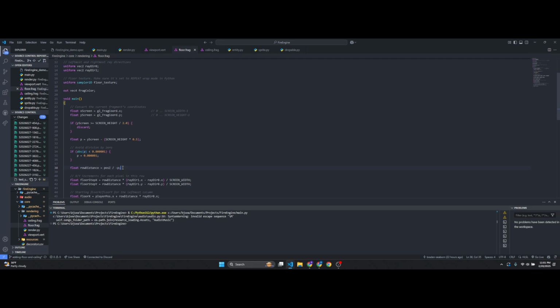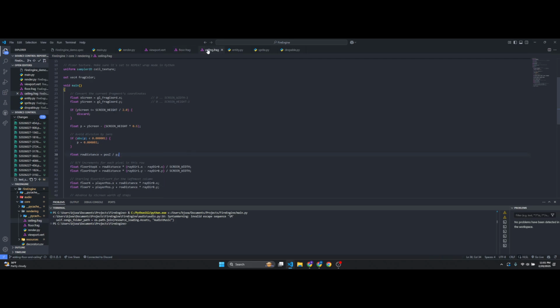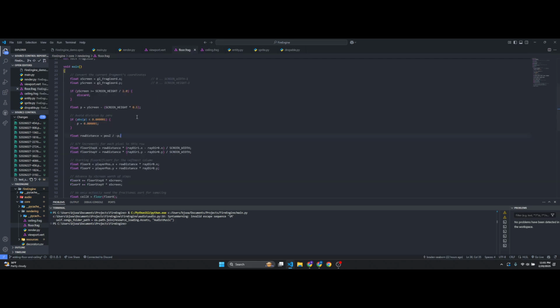And this value right here, this is the only difference between the shaders, apart from the naming of some things. This p-value is positive for the ceiling and negative for the floor. All that does is render the floor and the ceiling in the correct place. And we're going to be creating another shader for the walls and sprites.